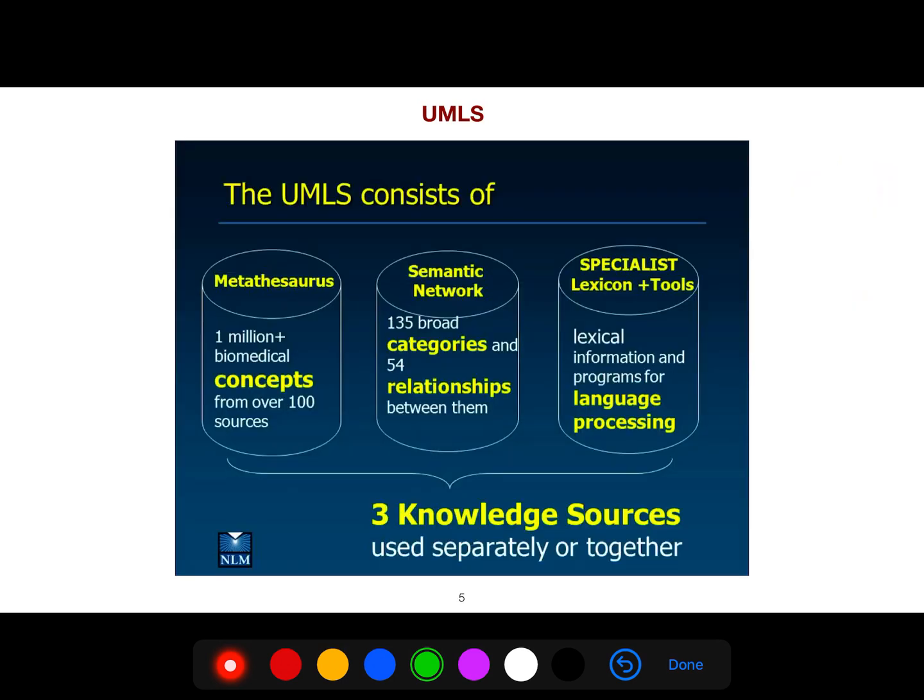And so UMLS consists of concepts. As I said, we have 1 million biomedical concepts. It's a huge knowledge graph. And we have semantic networks, for example, what is the relationship between them? And between them we have types as well. So we have groups, and each one has its own.